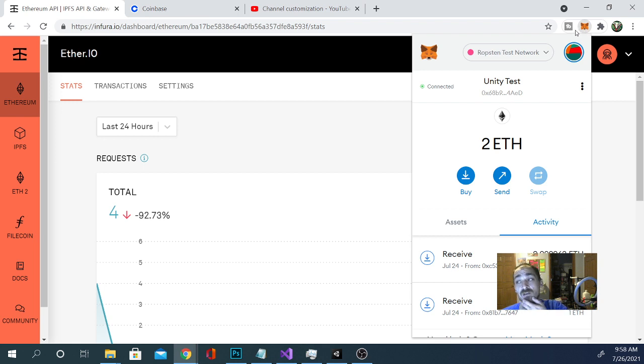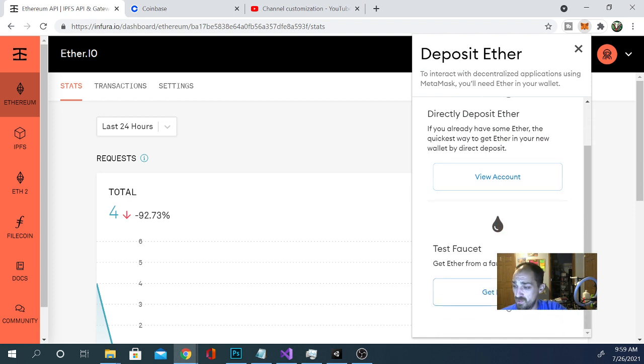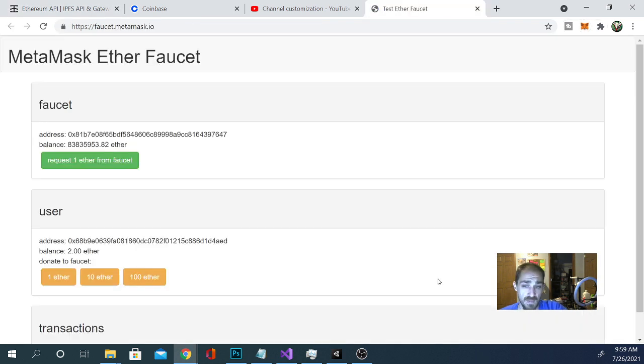As you can see, I am on the Ropsten test network, and I have 2 ETH in here. Now these are not actual real Ether. This is on the test network, so these are dummy points basically. If you get your account set up and you want to add some Ether to it for testing, all you need to do is click buy and scroll down to get Ether. And that'll bring you to the test faucet where you can make a request.